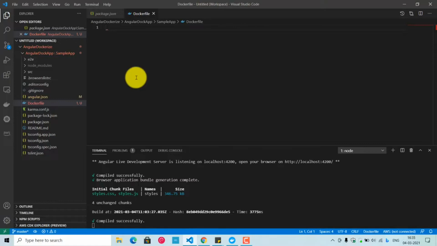So the first command will be FROM node, in order to build. First we have to build our Angular application, and then we have to deploy it in an Nginx web server. Okay, so let's use node, and I will use the latest version of node.